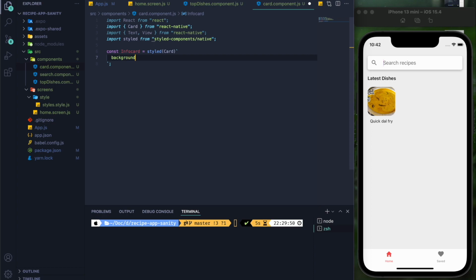So background color of white. We can have border radius of 12 px, and then we can have a display of flex. So basically we are styling the card. We are telling it to have a white background. We're forcing it to have white background, or else I will kill it. We are having a border radius of 12 px. We are asking them to have a 12 px border radius, and then we are telling them to have a display flex to align itself in a fancy manner.